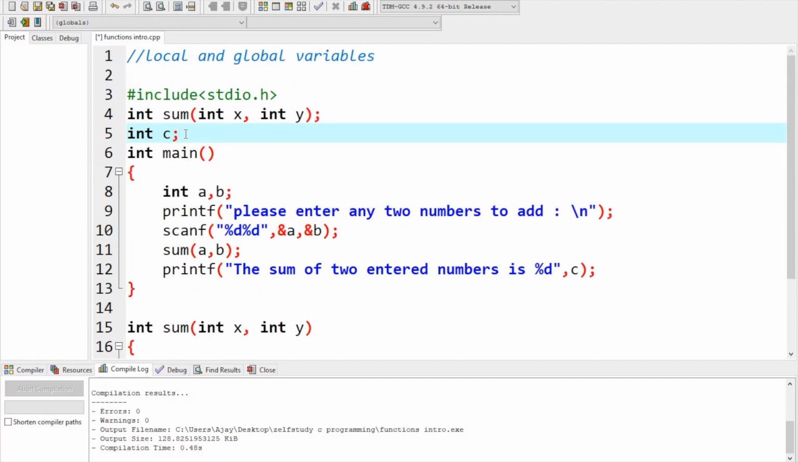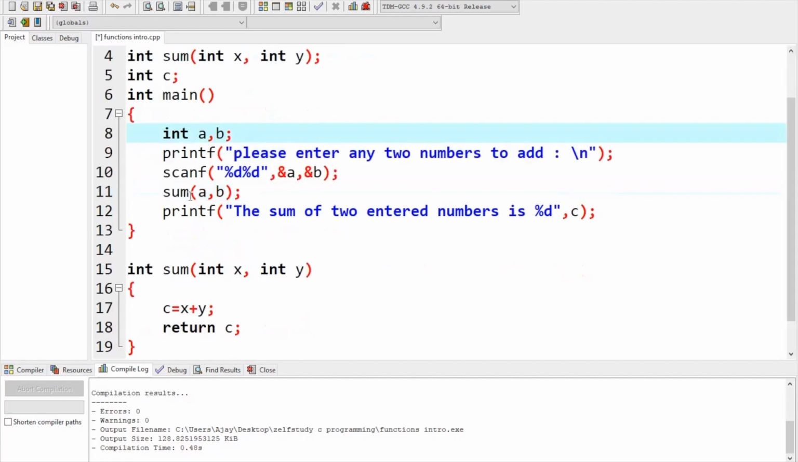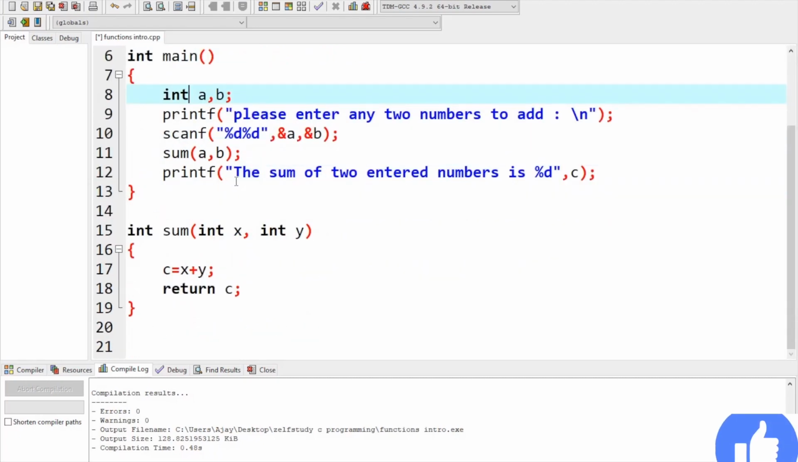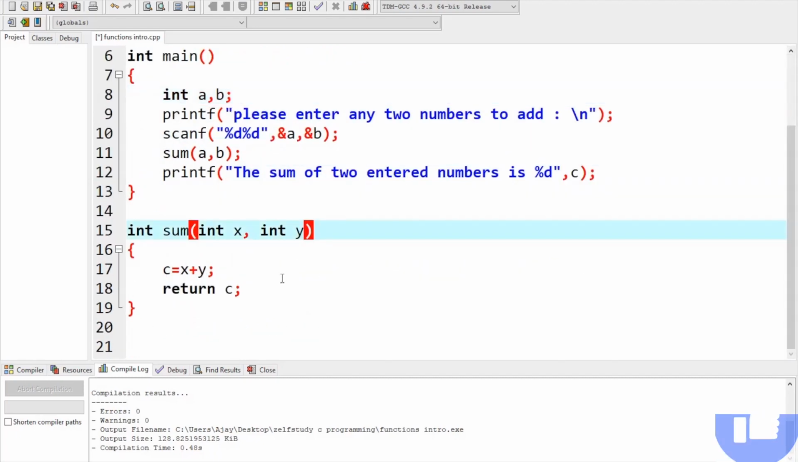So what are local and global variables? Local variables are the variables which are declared inside a particular function. Global variables are the variables which are declared outside the functions, and do not depend on any single function. Local variables can be accessed in that particular function only, and global variables can be accessed anywhere throughout the program. So this is the basic difference between local and global variables, and the practical implementation.